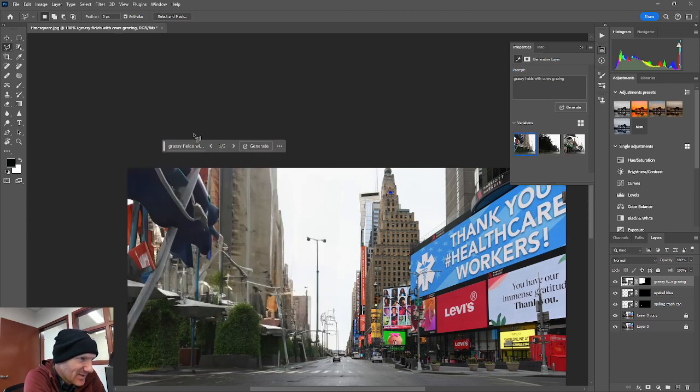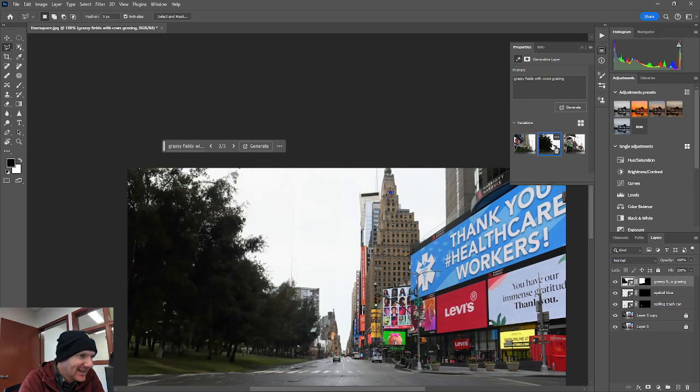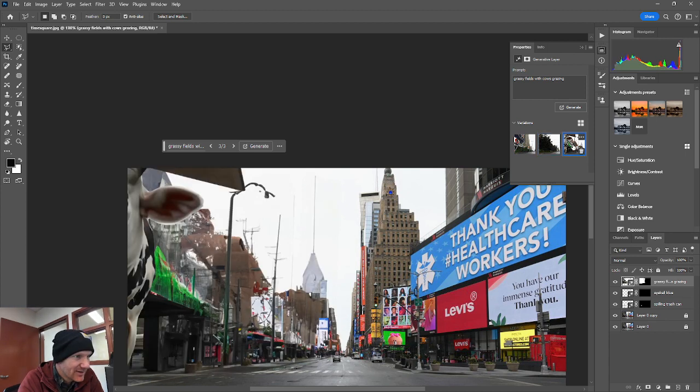So here's option number 1. You can see there's more greenery in there. This one gets more trees, which is pretty impressive, like a slope of grass with trees. And here you can see the element of a cow coming in there. So I'm going to try that one again.